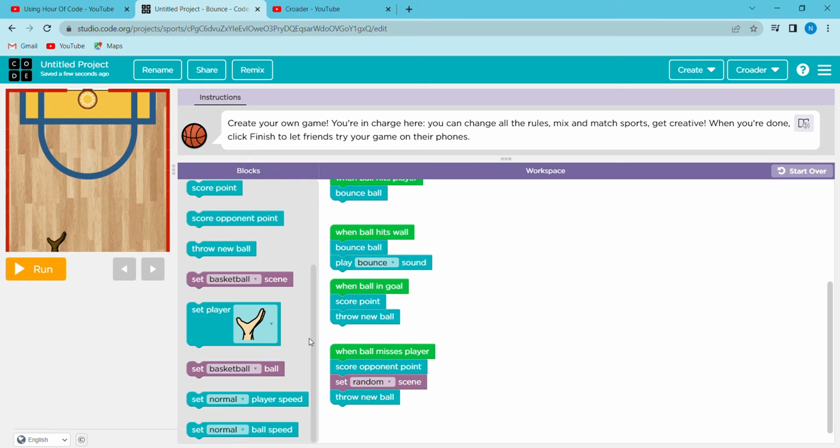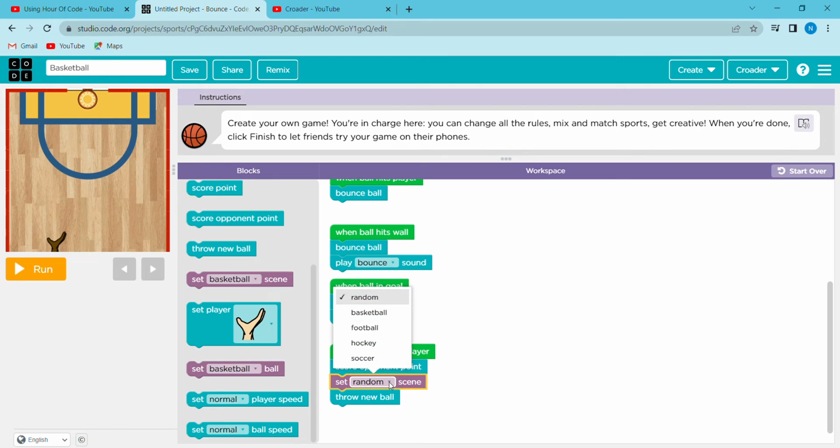Now here is your game. You can name your game here, and then whenever you go into your Hour of Code dashboard, you can find your game. So I'll name my game Basketball. I know the game's actually a random scene, but I kind of like basketball, so I'll keep it as basketball here.